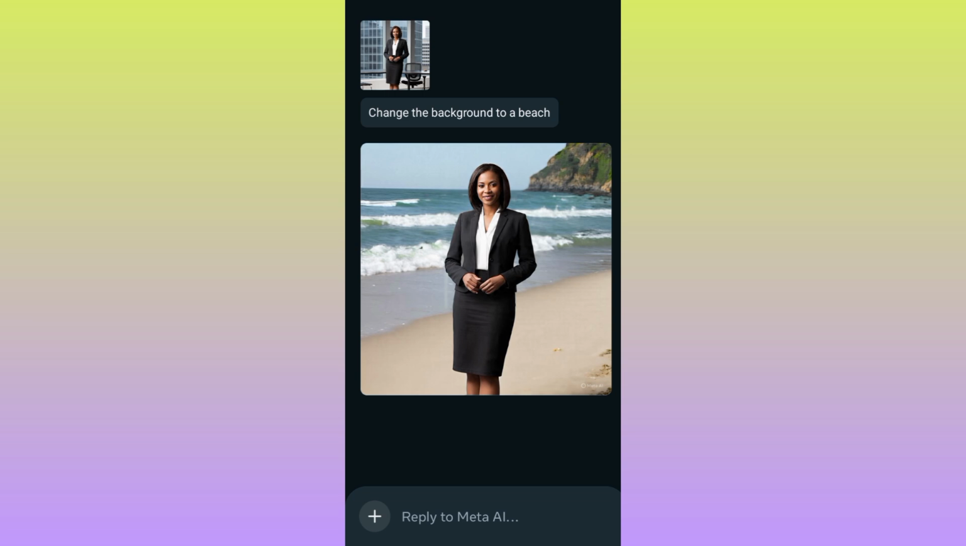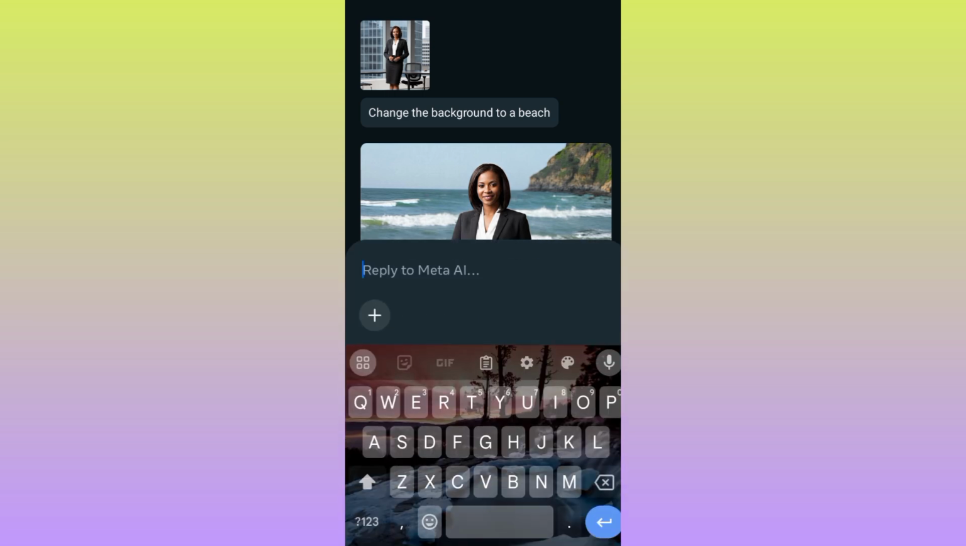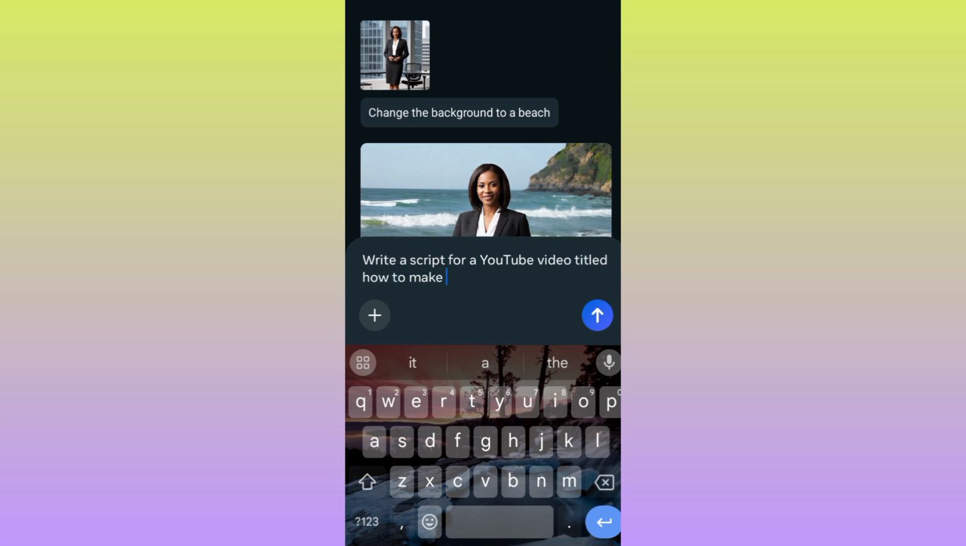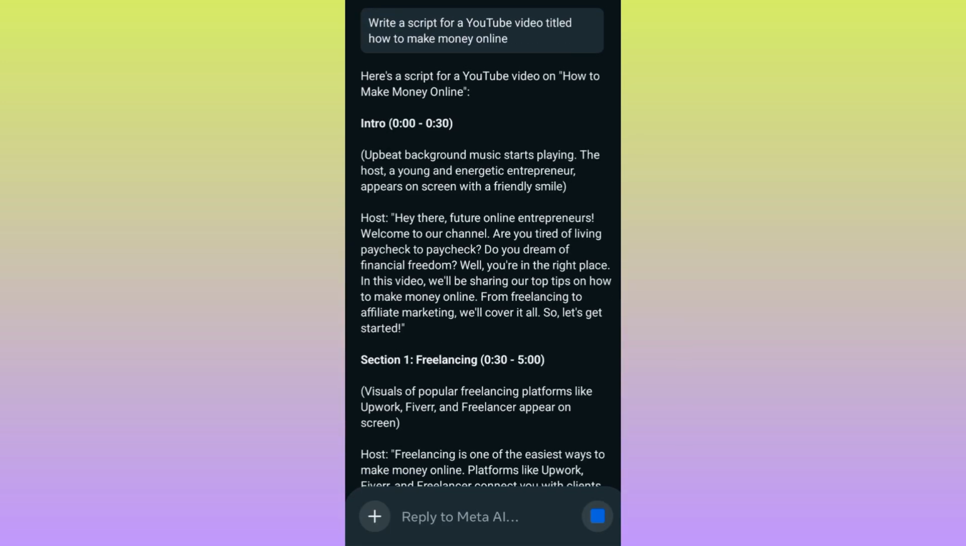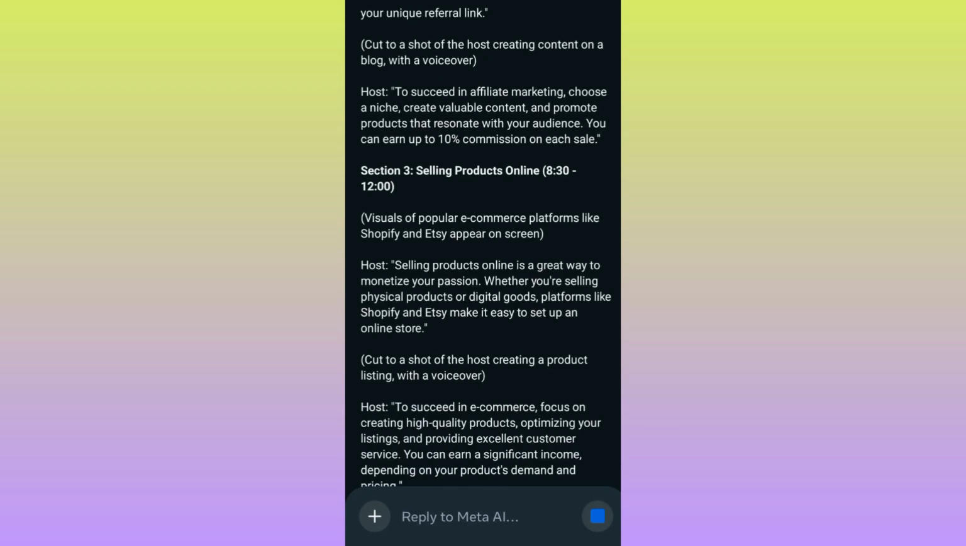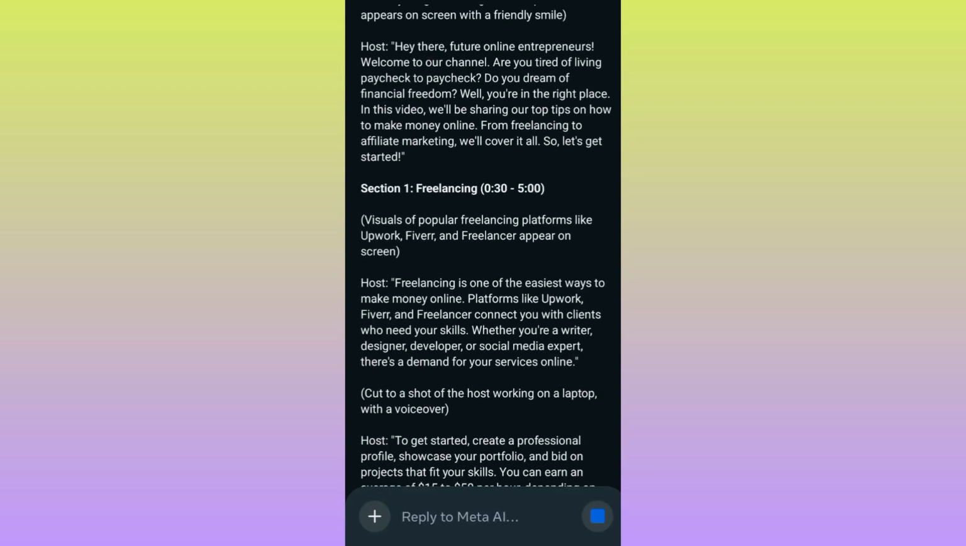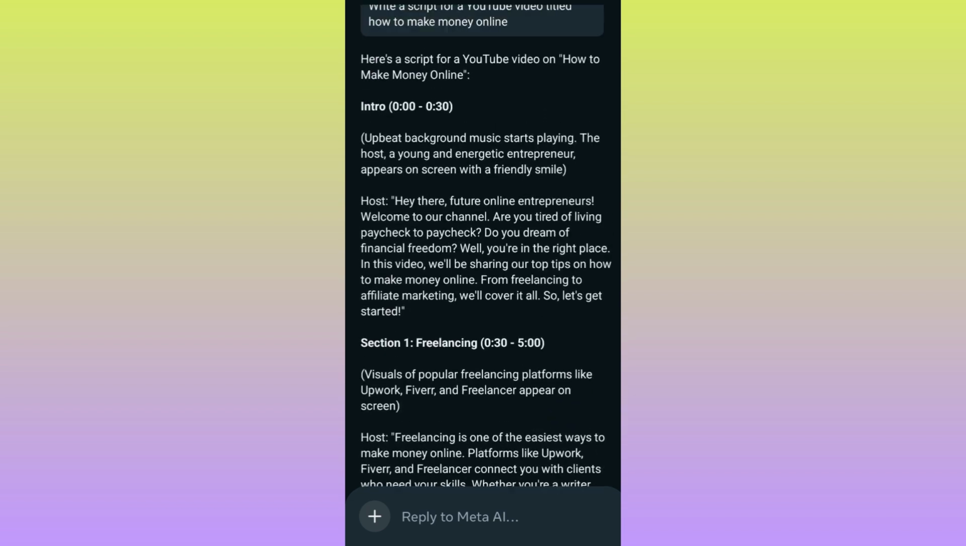So it's multi-purpose. It can write scripts for you. If you say write a script, let me give you an instance. Write a script for a YouTube video titled how to make money online. Let's just wait for it. Can you see this? Can you just see what this particular app tool can also do for you? It can also write scripts for you. It can write different kinds of scripts, and all you have to do now is go and shoot the video. Honestly, it can give you thumbnail ideas. It can change the background of your picture. It can do so many things for you.